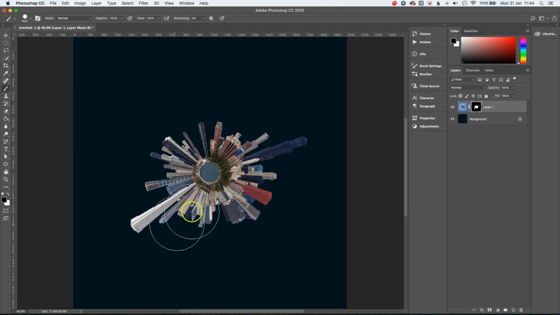A little rough around the edges, maybe on this building here. I'm sure you can probably fix that. Maybe that's smaller. Just click and shift click. There we go. That looks a lot neater. Okay, your turn. Have a go at that.